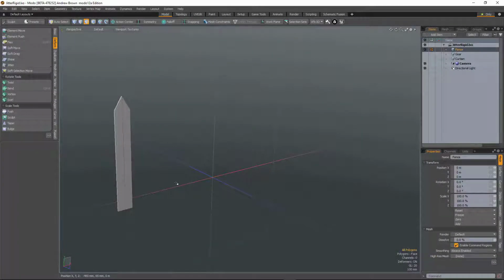So in this video we're going to look at Jitter Rigid, which is an update to the standard Jitter tool, and it's really useful for adding random variation at the component level.